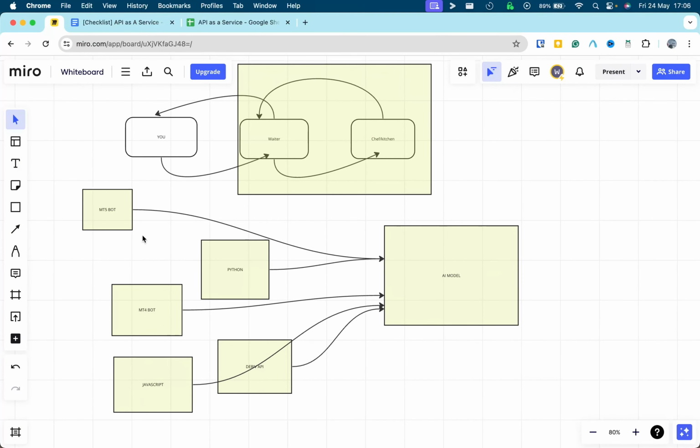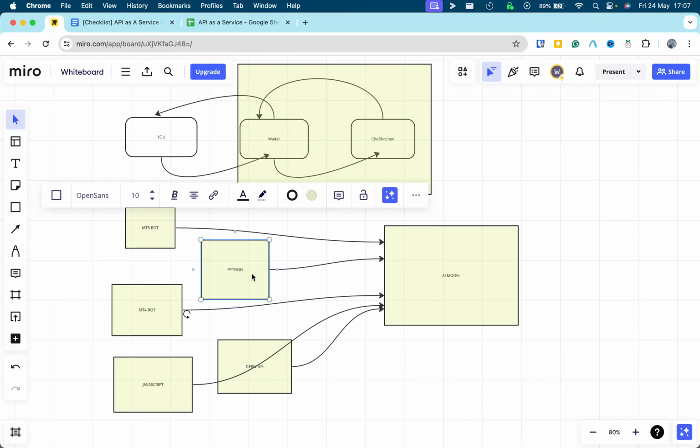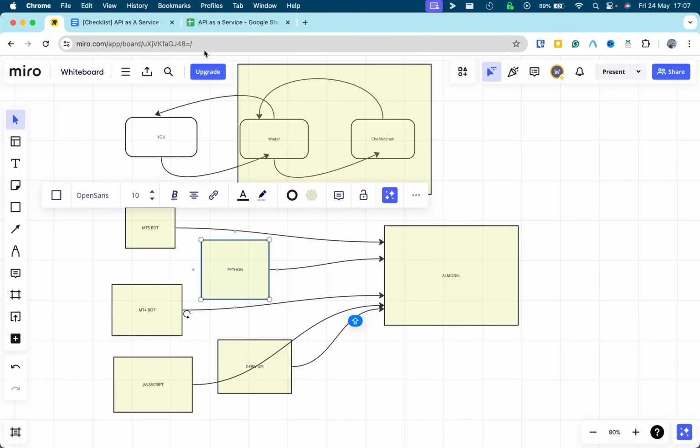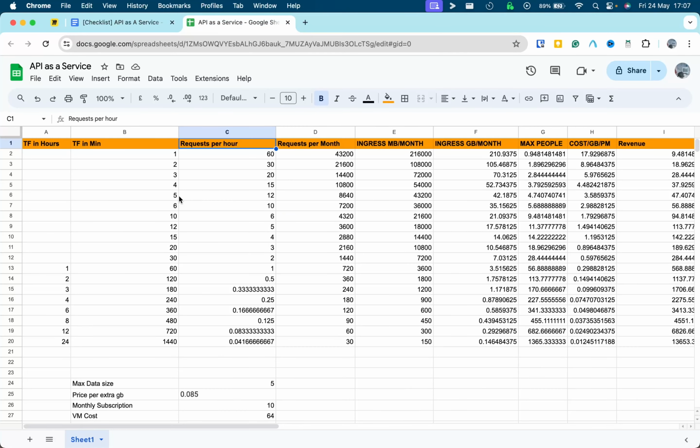If I were to go to this example, you see I have, these are my users. Maybe this is somebody on MT5, MT4, Python, and so on. So let's say this person on Python is currently using this on M5, the 5-minute time frame. This one is currently using it on the daily time frame. So you see in a day, this person will only have made 1 request, while this person on the 5-minute time frame is making 12 requests per hour. Per month, they'll be making 8,640 requests.